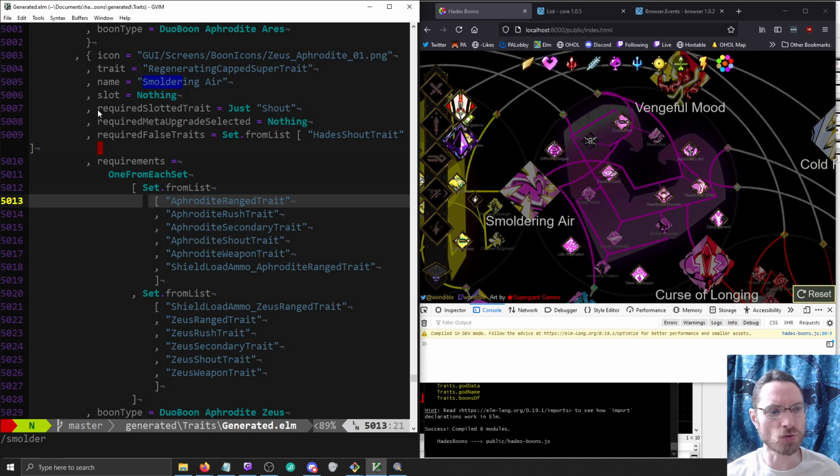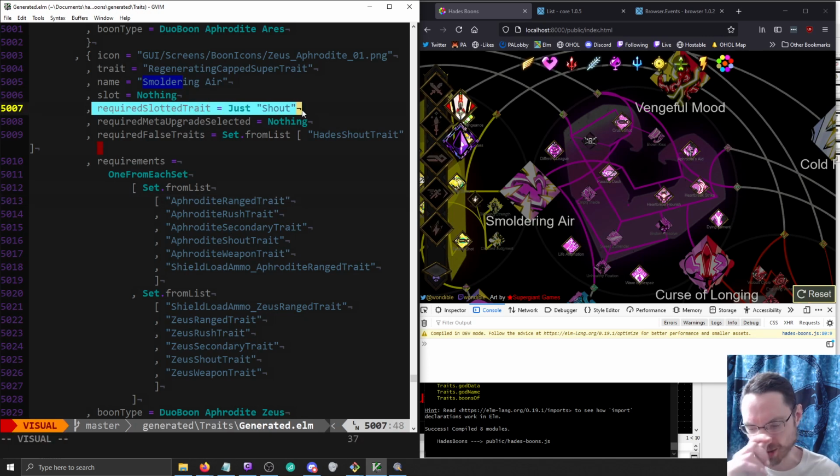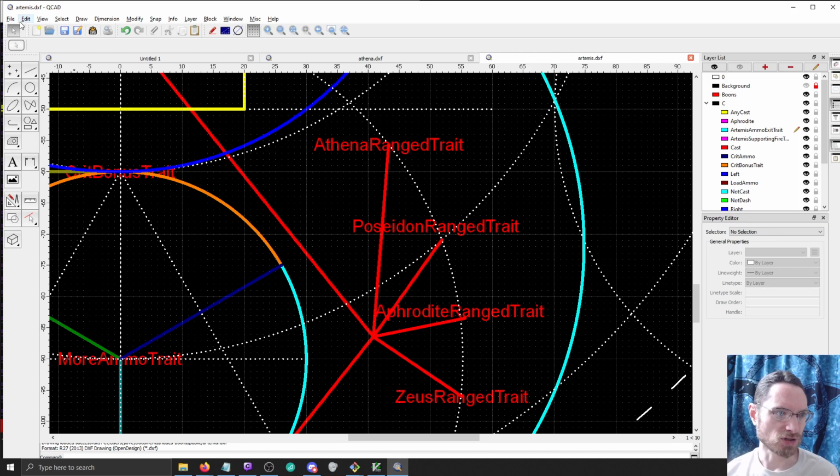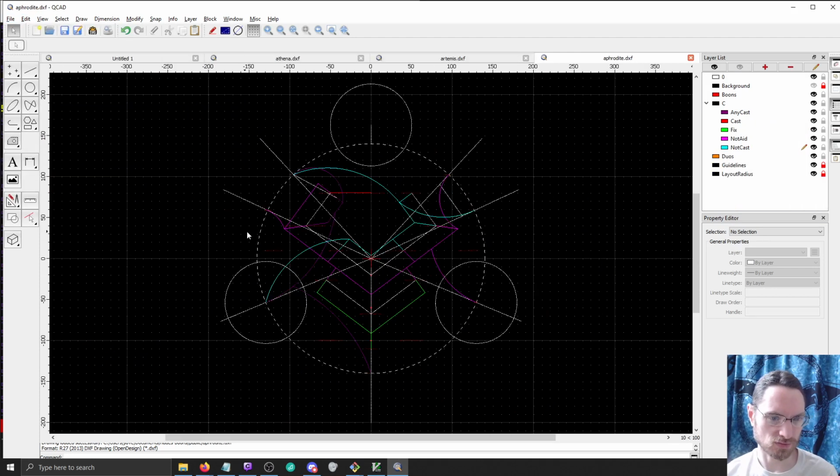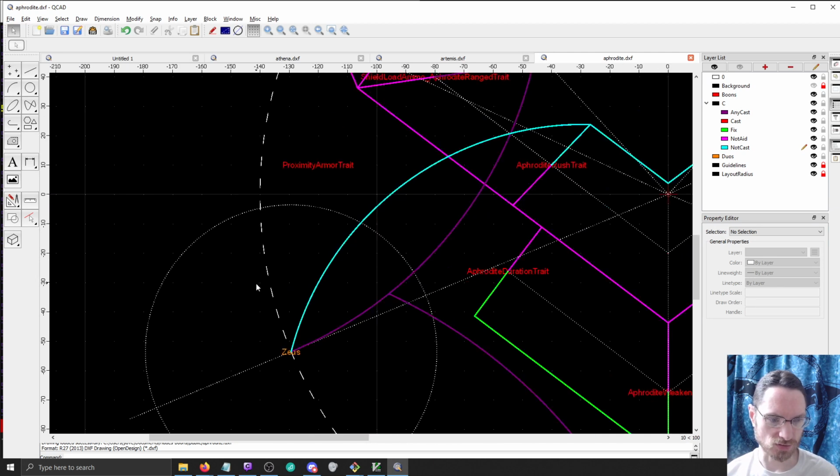Oh, no, this is required slotted. So actually, this is just a slot. So that one you might want to do up there. Which I guess you could do in Aphrodite. Just do it, get everything. So that's this one.